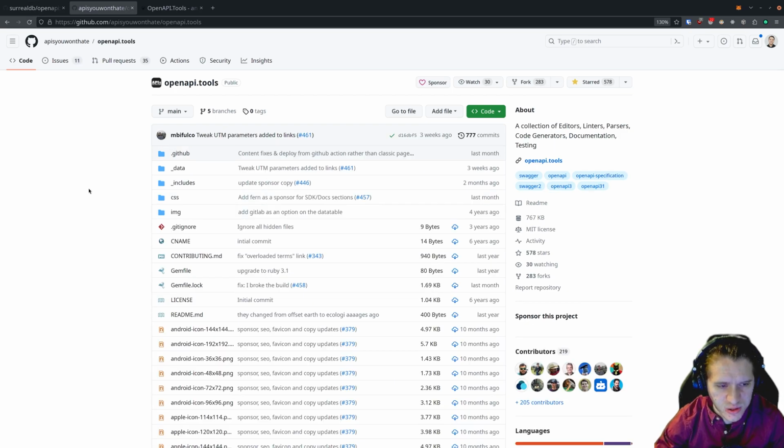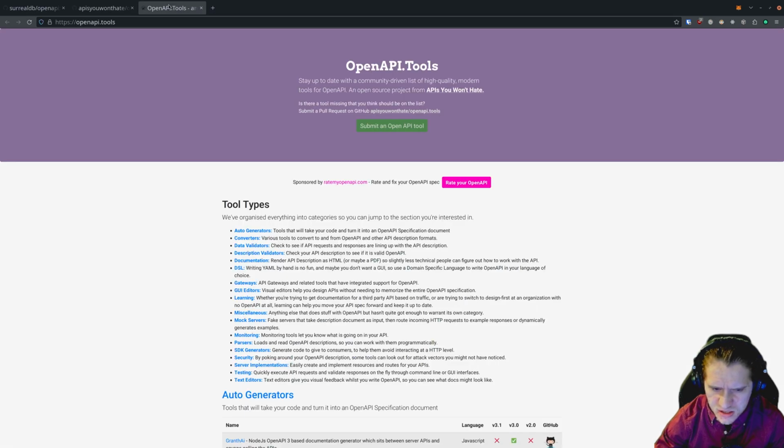To demonstrate how useful this OpenAPI schema is, I have this repo pulled up called openapi.tools, and it's connected to this website with the same name. I'll put a link in the description.